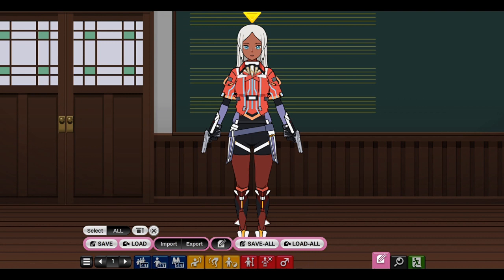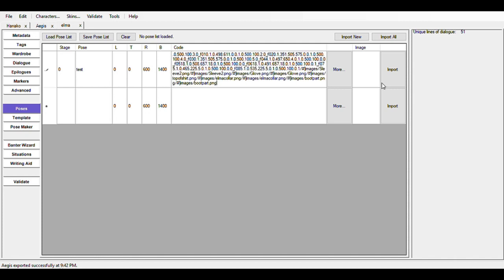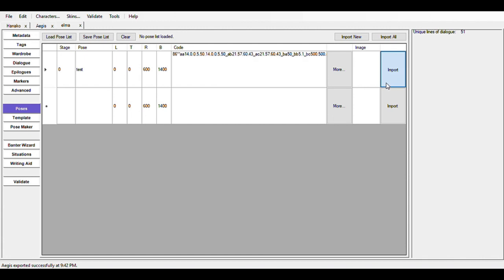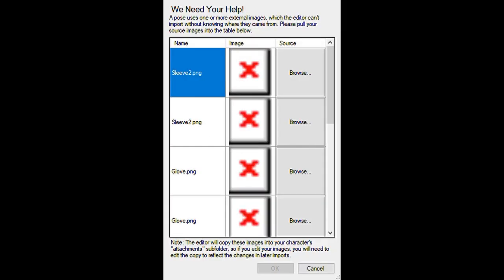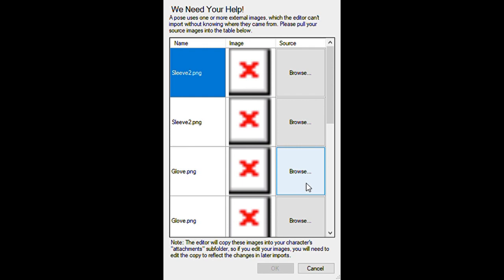And then we're going to open up the character editor again. We're going to paste that code we copied. And then we're going to hit Import. Now, as you'll notice, there are a lot of things missing, and that's because Elma uses a lot of image attachments. In order to get image attachments, you're going to hit the Browse button.